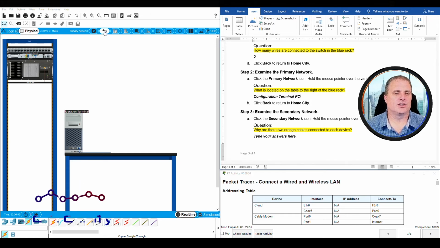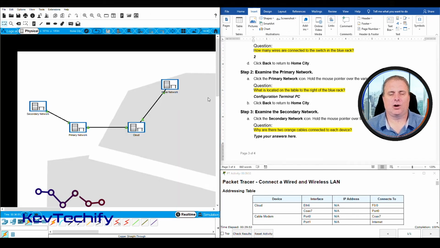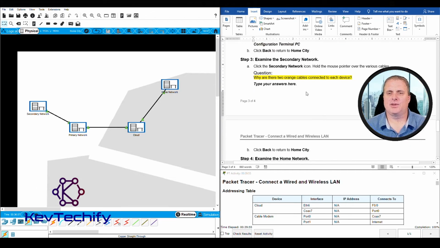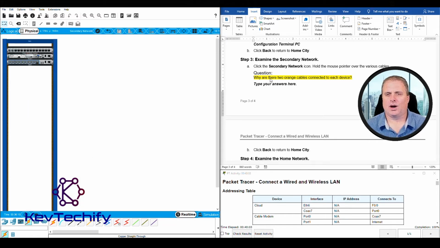Click back. Once again, this is the back button. And now we're back in the home city. Examine the secondary network. Go ahead and click on it. Why are there 2 orange cables connected to each device?